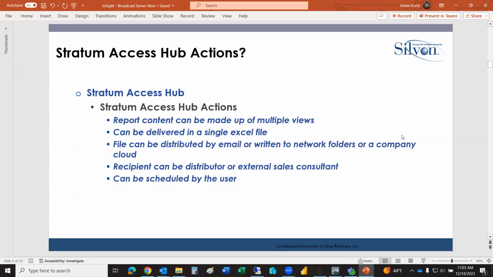So here we've got the Access Hub actions, and they can develop the action. The action itself is going to be the actual definition of who you're going to set this up for and how it's going to be set up. So the action is pretty important.